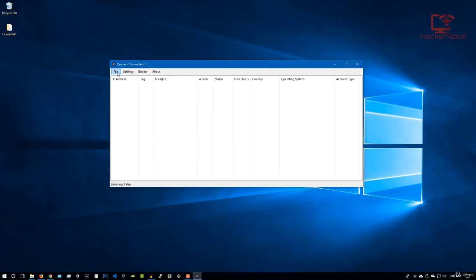In here you have your computers or your clients that are going to be connected. As you can see, they are sorted by IP addresses. You have your tag, your user PC, which is the name, the version, the user status, the country they're in, the operating system they're running, and the account type. Account type being administrator or UAC.